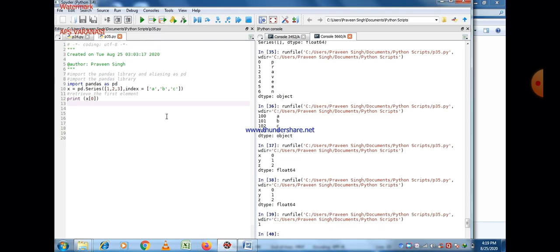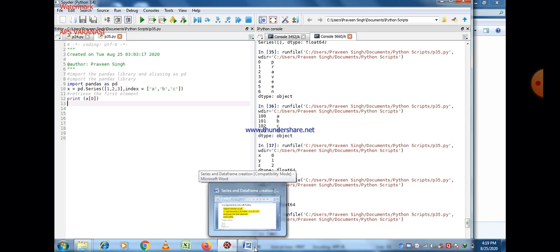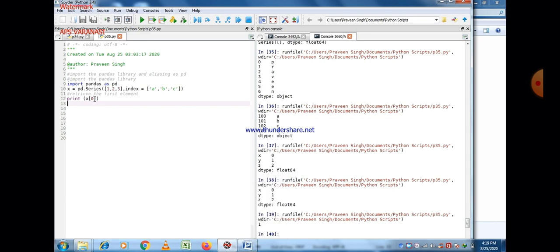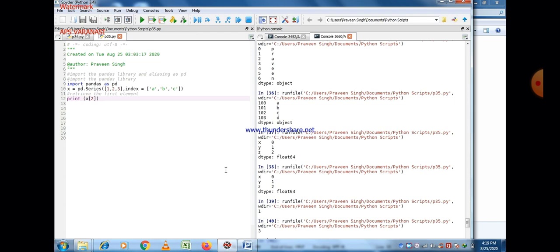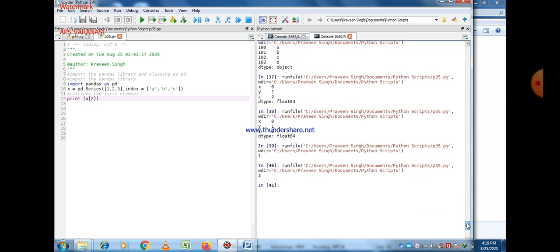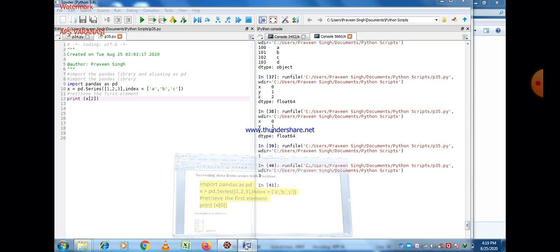Which is 1. The first number is there, which is 1 in this case. Remember that here index positions are also given, but still you can access the data by using the default index position, that is 0, 1, 2, 3, 4, 5.